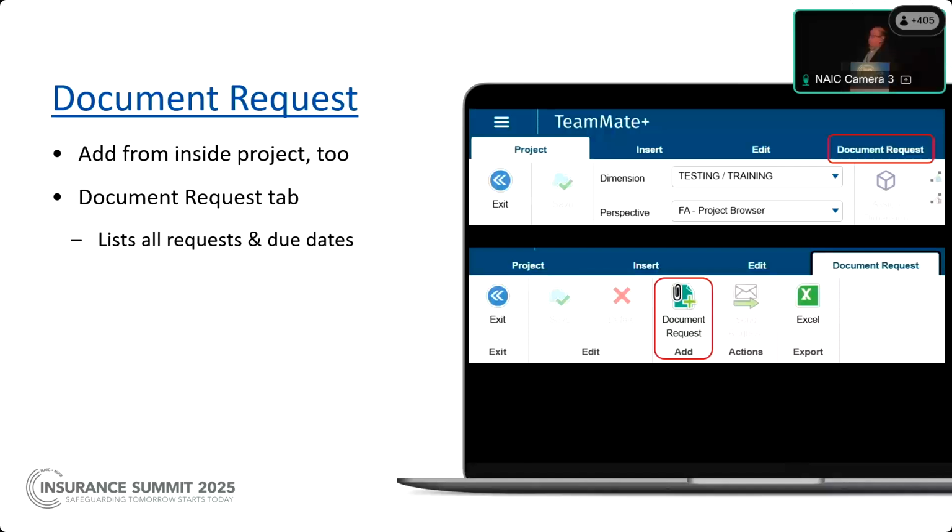Now, from within a project, if you're already in a project and you want to do a document request, go up here. You'll see your menu ribbon at the top. You have Project, Insert, Edit, Document Request. Click on that, and you'll get these options under Document Request. If you have any existing requests already out there, they'll be listed down below. And you can see which document requests have already gone out, which have been completed, and you can move forward from there. So in this case, you would want to add a document request.